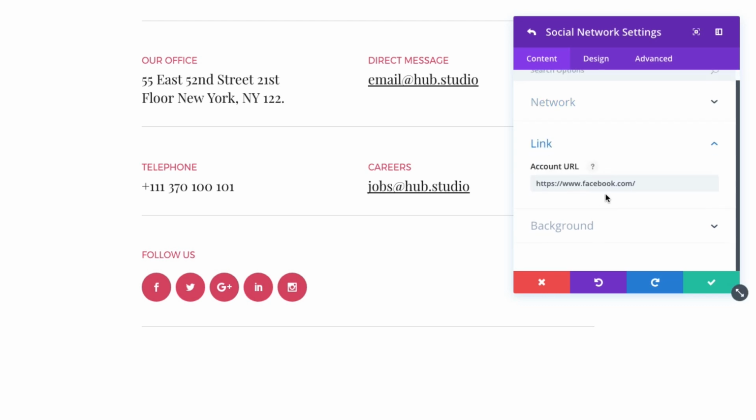I can also attach the link to my Facebook URL. This would be the page, my Facebook page, the URL to it. Just copy and paste it in there. That way it will redirect there whenever the user clicks on the Facebook icon.